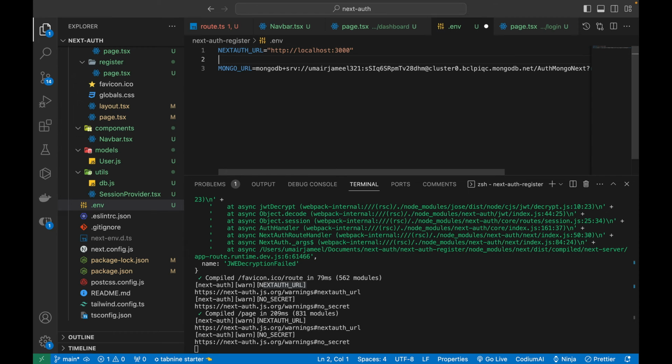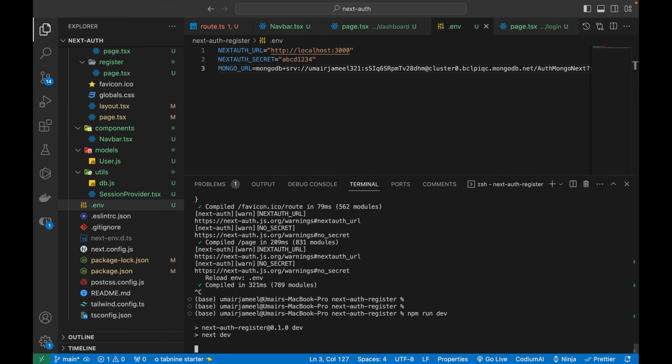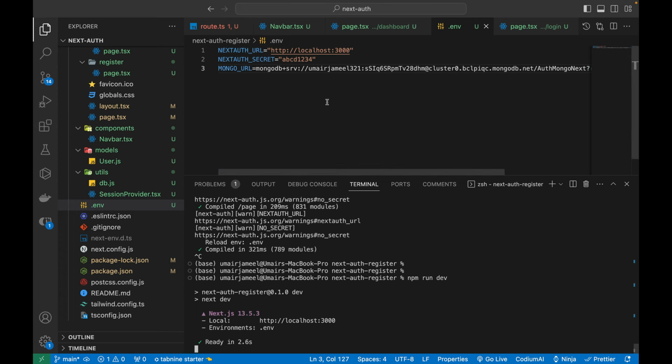Okay, and after this we need to add NEXTAUTH_SECRET. So NEXTAUTH_SECRET equals, and we can write anything inside it like ABCD1234. Make sure you add some complex stuff inside it. So when we change the .env file, we need to restart the project, and there should not be such an error in our terminal after writing this. Okay, so I hope that it's working fine.